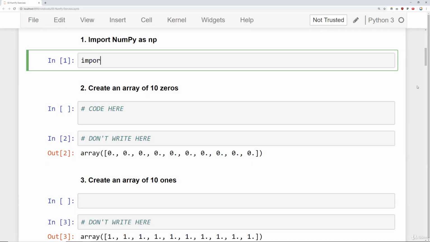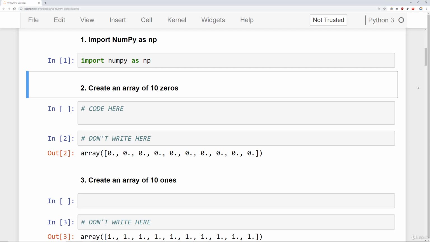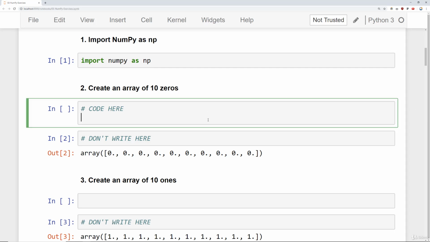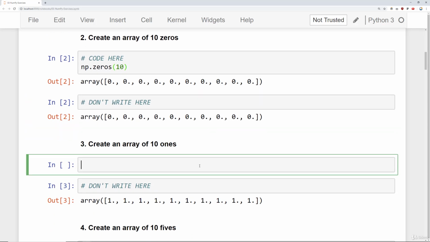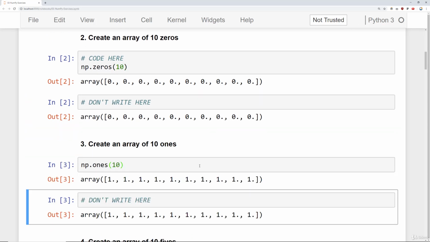Okay, the first thing we had to do was import NumPy as np, and then we were asked to create an array of zeros. Keep in mind, there's probably multiple solutions for each of these questions, but in general, we'll try to do the simplest ones. So np.zeros, if we want 10 of them, we just need to say np.zeros(10). Same thing for ones, we just say np.ones and then pass in 10. So here we see the 10 ones.